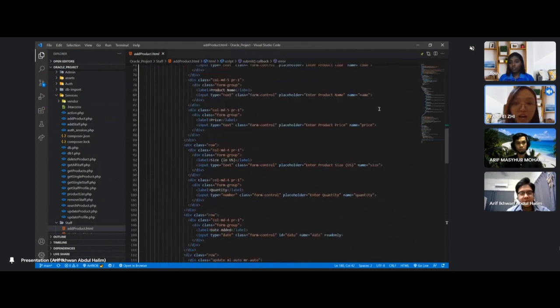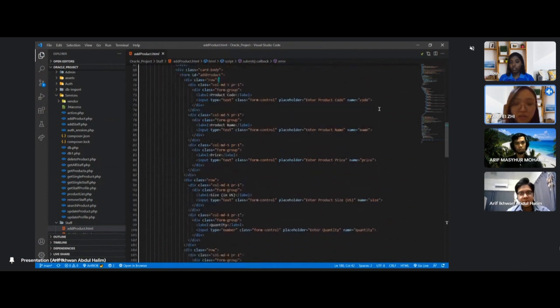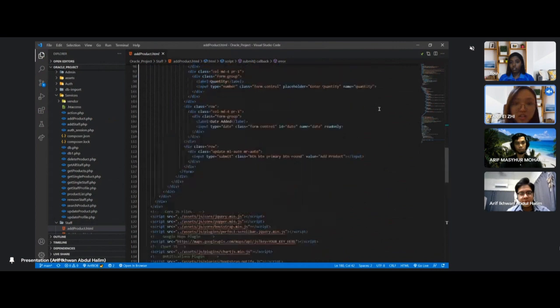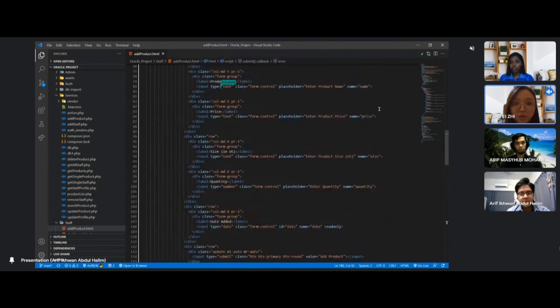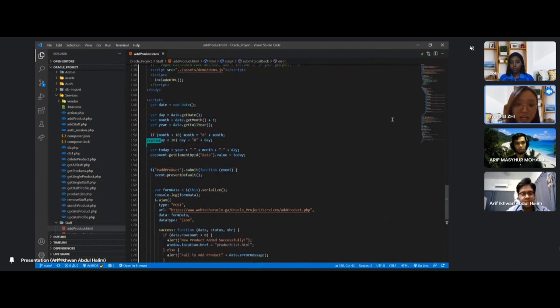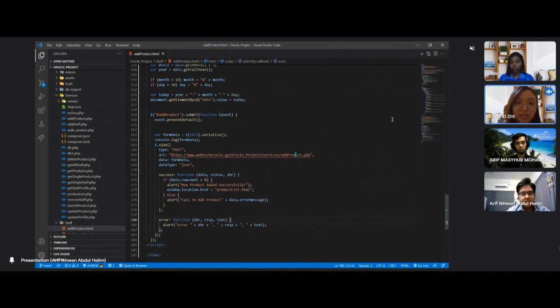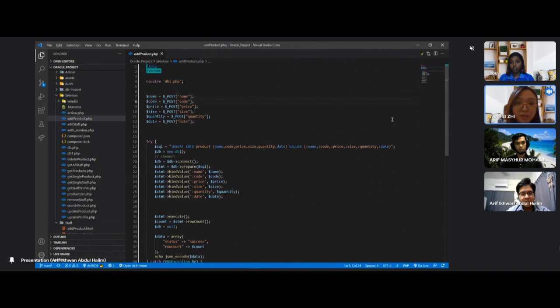For the add product, I will display this add product HTML form for the staff to add the product. Here, I just get the input from the staff. Below, which is a JavaScript, for the date, I will get the current date. I already made this function to get the current date for today. And for the insert function, I use post to call add product.php, which is the backend to add the product.